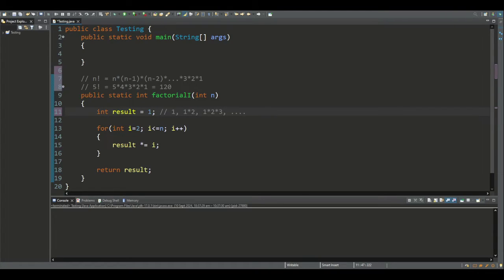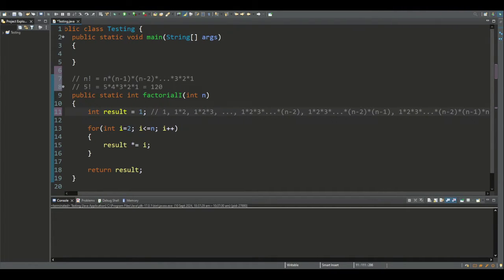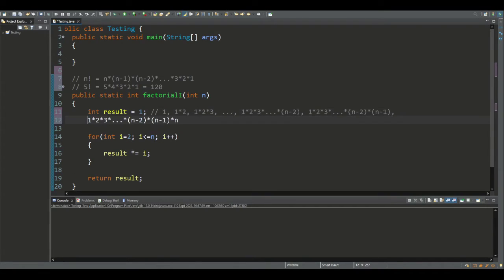and then that continues until we have 1 by 2 by 3 and so on up to n minus 2, and again up to n minus 1, and finally up to n. So let's just put this here on the next line.